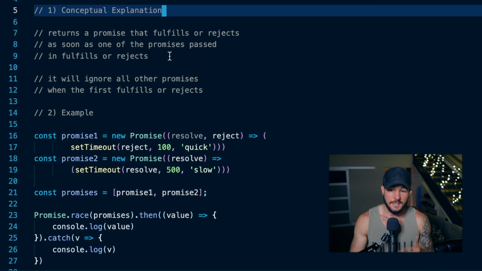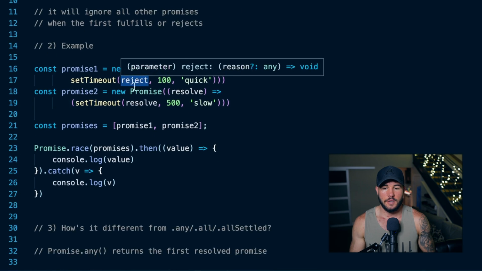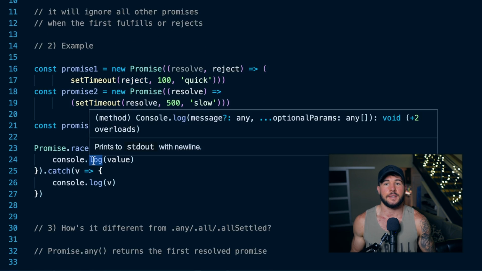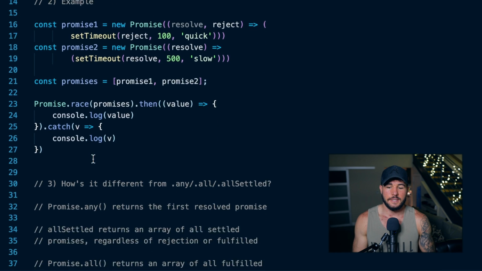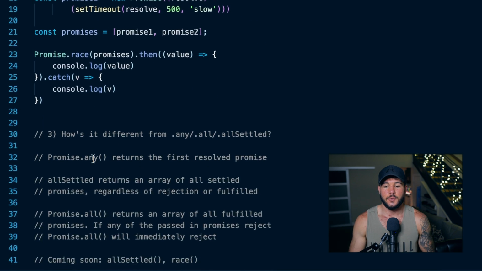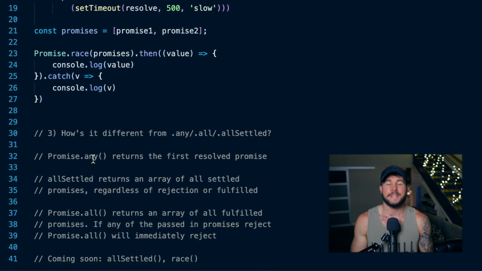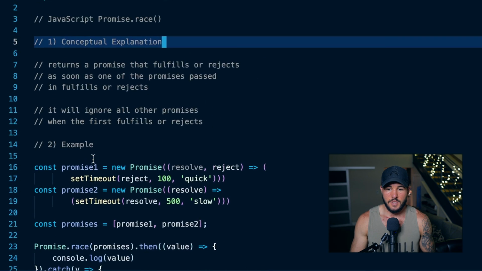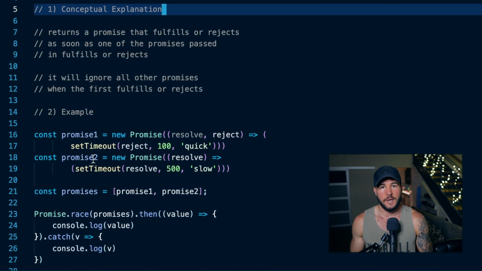In today's video, you're going to learn everything you need to know regarding the Promise.race method within JavaScript. We're first going to go over a conceptual explanation of how this method works. Then we're going to cover some examples to make things a little bit more clear. And then we're going to discuss some differences between Promise.race and Promise.any, Promise.all, and Promise.allSettled, the other promise methods that are useful within JavaScript. So first things first, what is Promise.race?